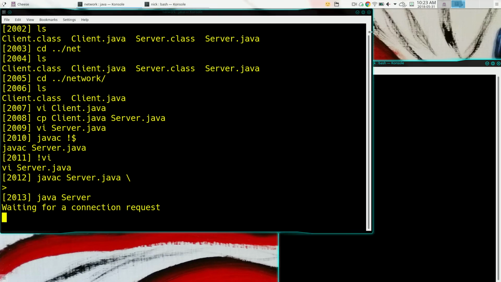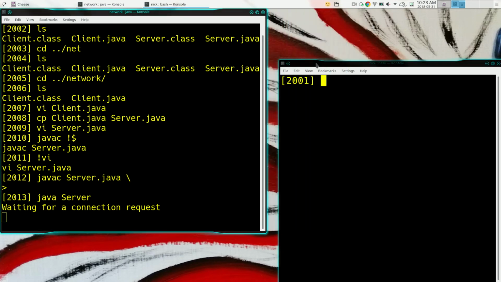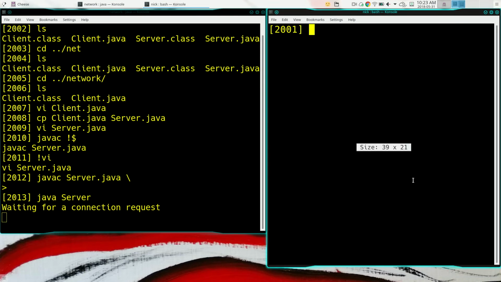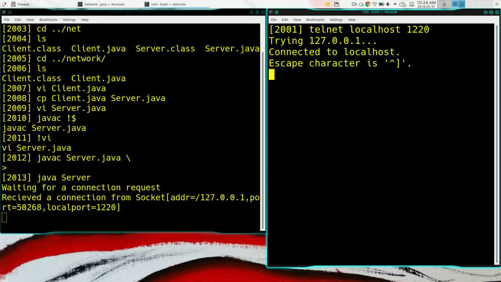So let's talk to the server. I'm going to use Telnet. You can use PuTTY if you're doing this on Windows. So we'll Telnet to localhost 1220. And there's a message on the server saying it received a connection from 127.0.0.1, port 5268. And the local port is 1220. That's on the server side. And we accepted the connection over here.